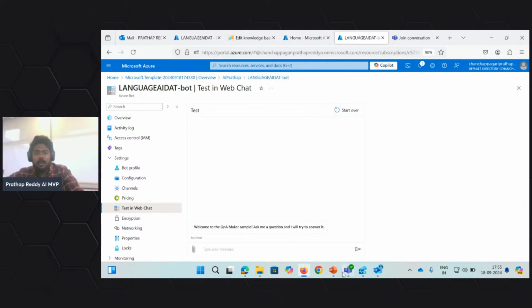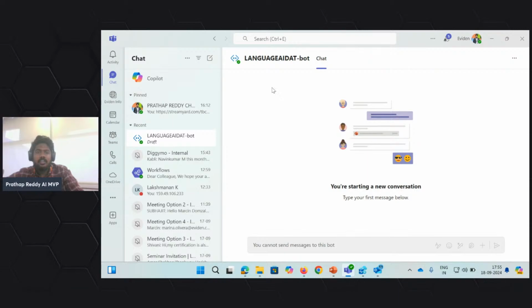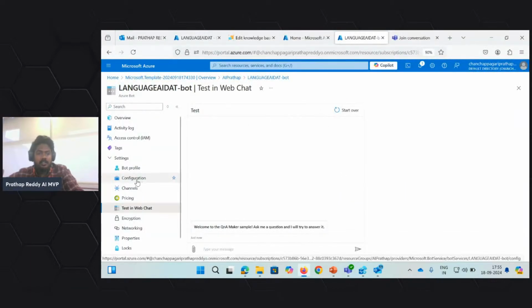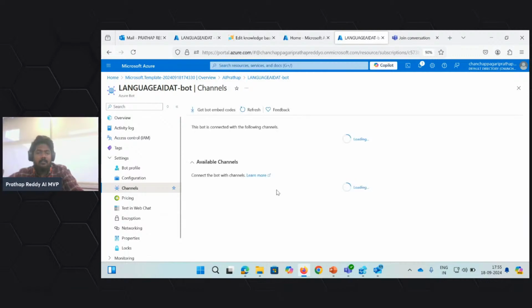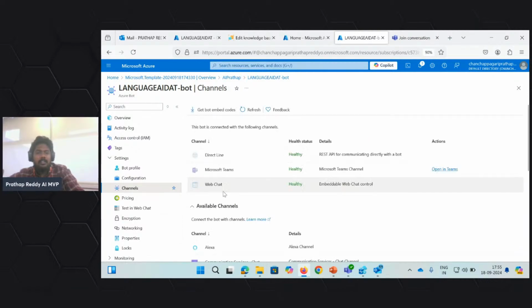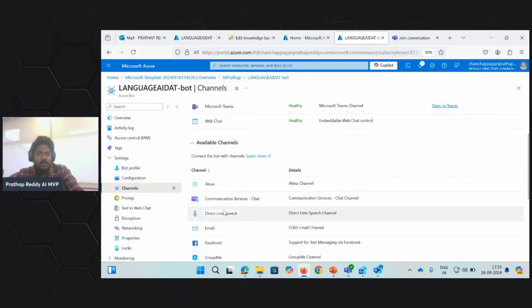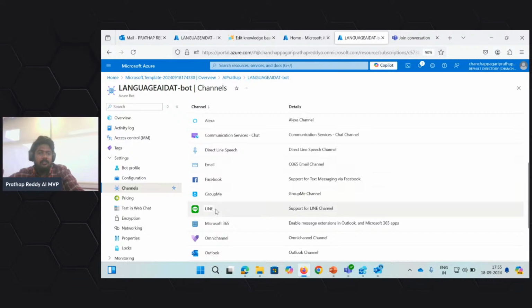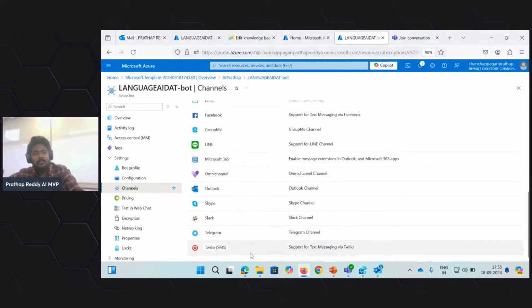The same interface we need to add to this particular chatbot. So I just added this bot into my Teams application, and it will give you the responses. Like that, we can integrate this particular chatbot into any type of channels. Here we have different available channels like Alexa, communication, direct line, email, Facebook, GroupMe, Line. So everything we need to add, this is the way we integrate.